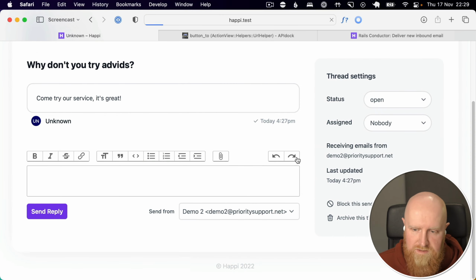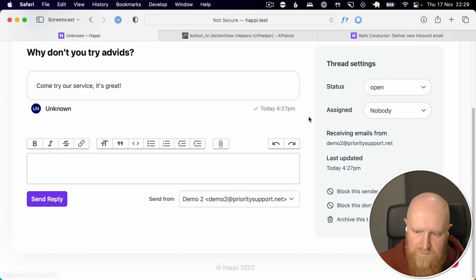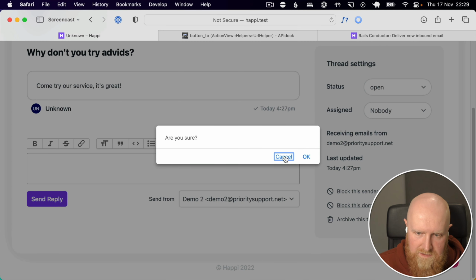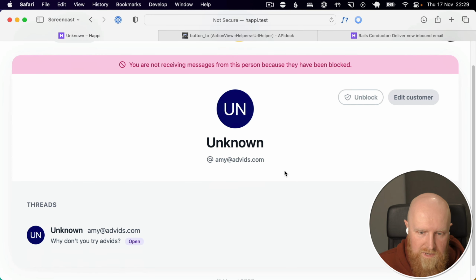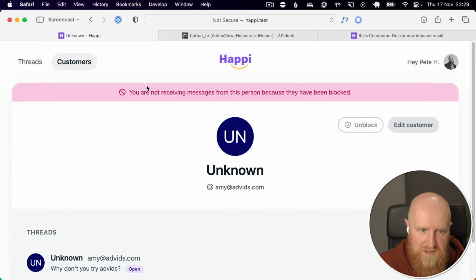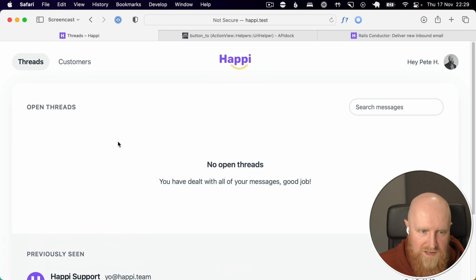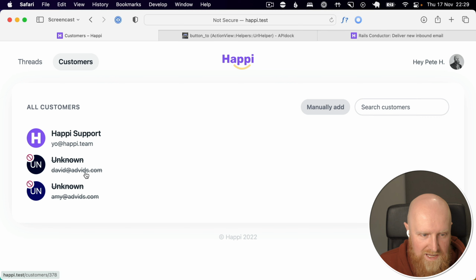So let's see what happens here. Block this domain, click it. Are you sure? Cancel. And if we click OK, we go to advids, and we've got you're not receiving messages because this person has been blocked. And if we go back to threads, they're now gone. What's interesting is the other one is gone too. So if we go to customers, amy@advids.com is blocked, and david@advids.com is also blocked. So that's working perfectly.